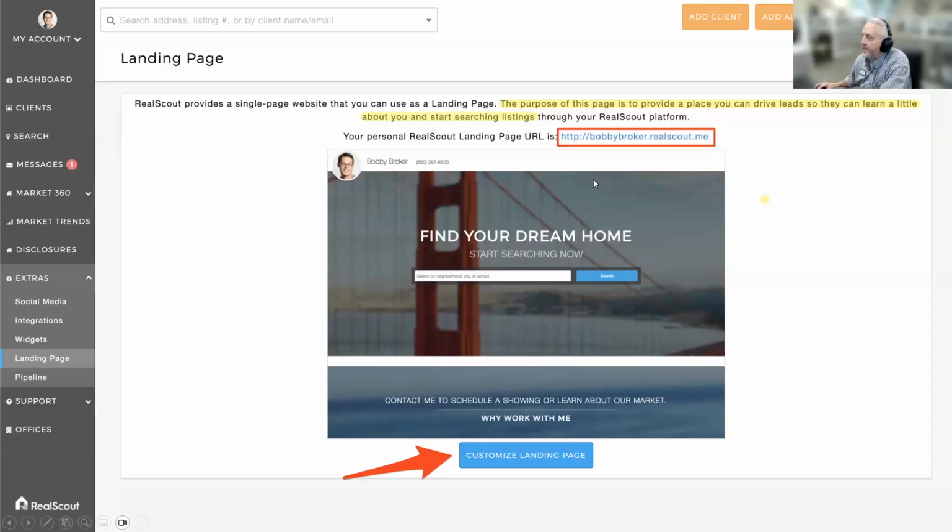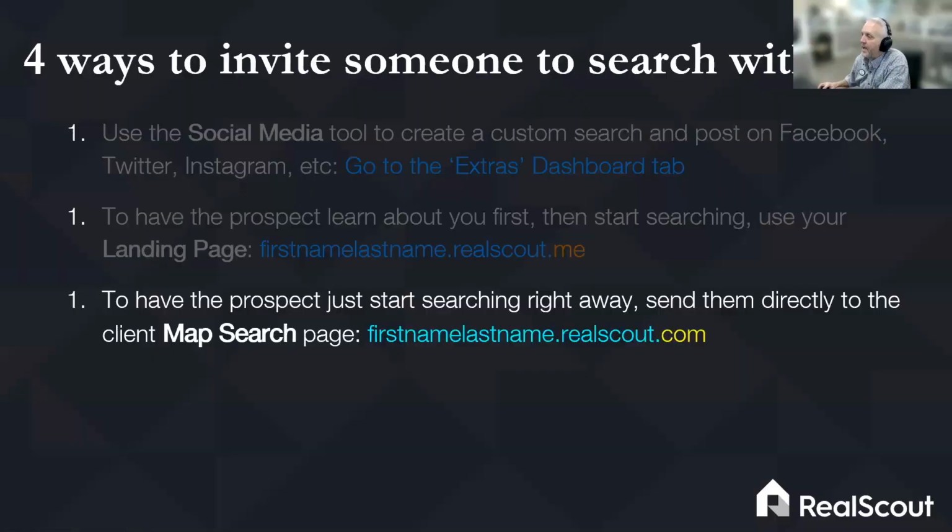So that landing page gives your client all of the tools to be able to go in and enter their own search. And that's about it.